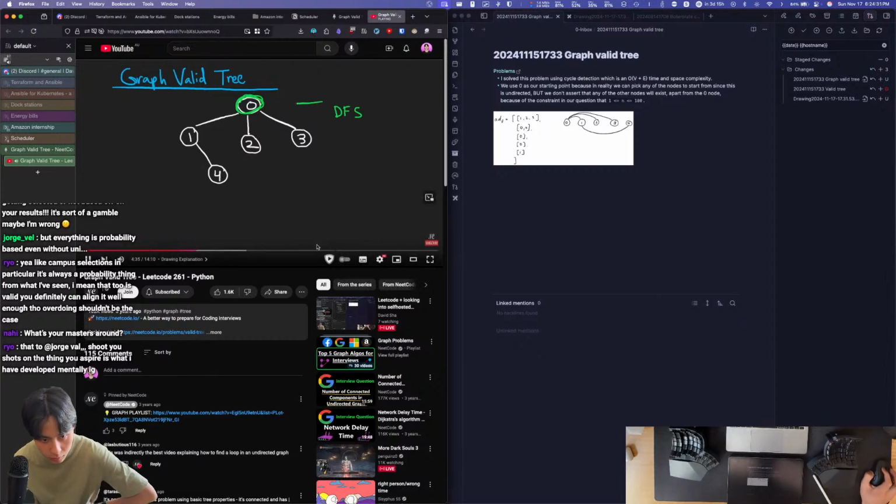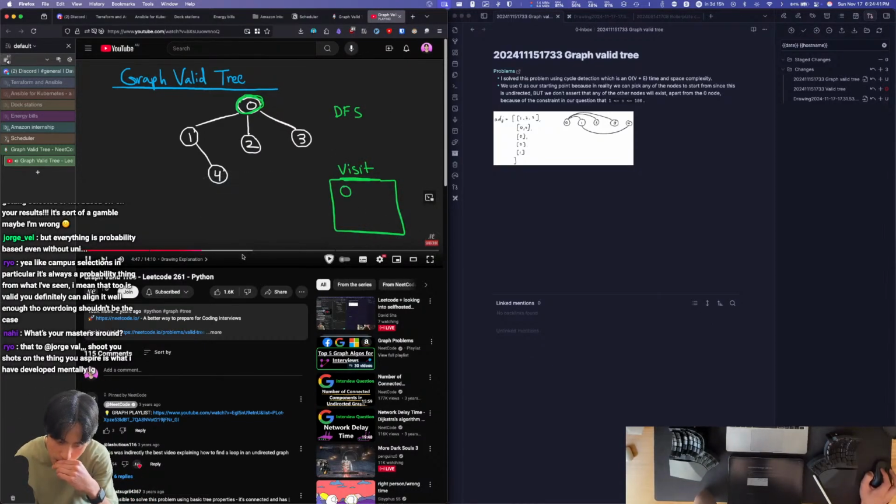So since we start at 0, what we're going to do is add it to our set of visited nodes. So we're going to add that node 0 because 0 has been visited. Then we're going to recursively go to its first neighbor.